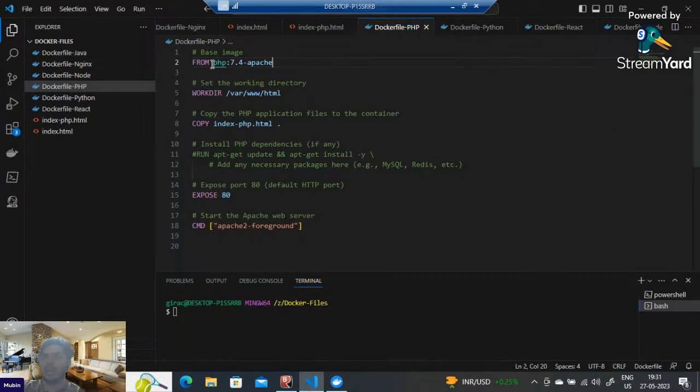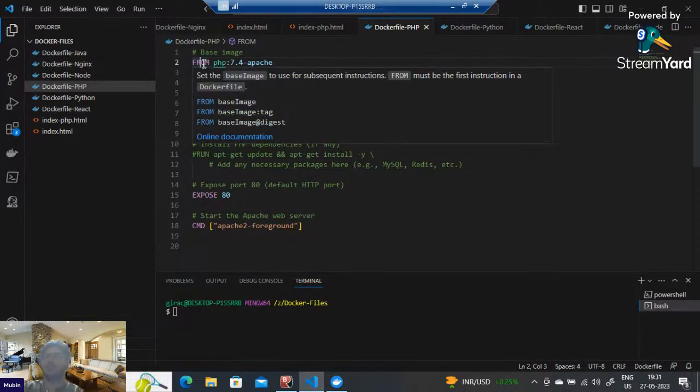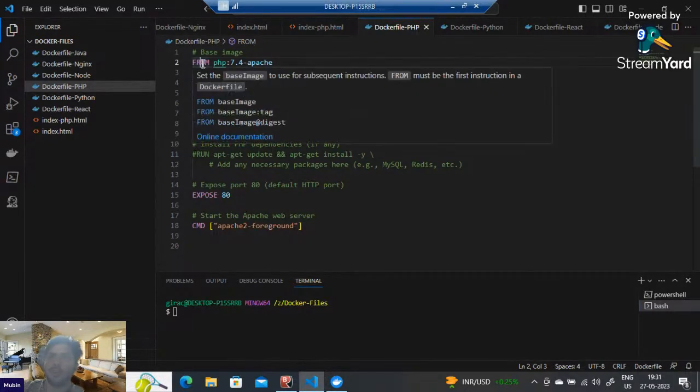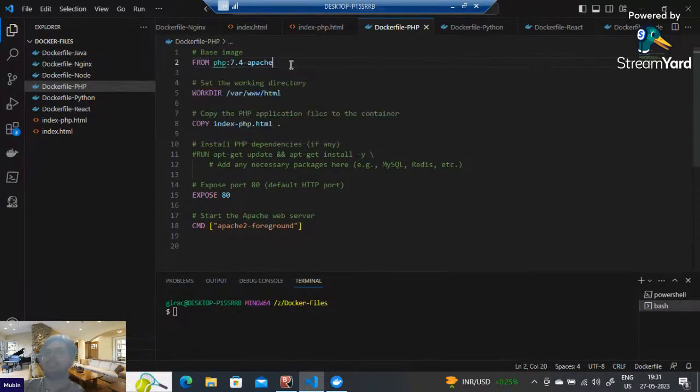As I hovered over here, you saw there were some suggestions coming up, right? This is because I have my extension installed. These extensions also help you to understand what exactly this FROM keyword is for. Although I have added a comment over here for your understanding, the extension helps you understand this part. This is a base image.